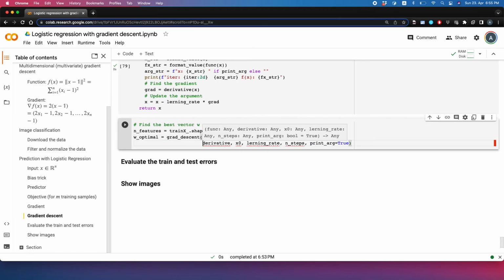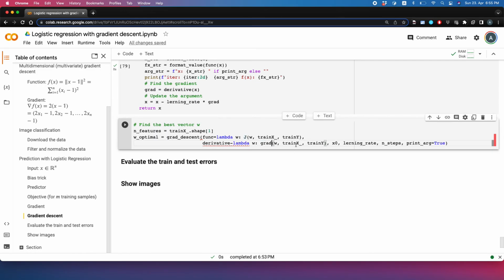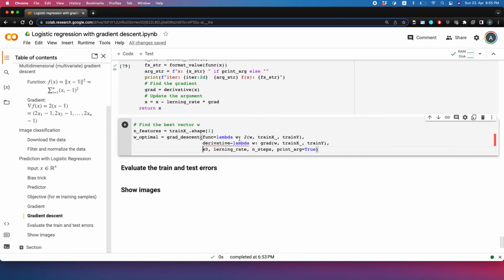Okay, then derivative would be, we can do it similarly, so we'll use the lambda. And here, of course, instead of j, we need grad. Then, I guess here it should be equal.